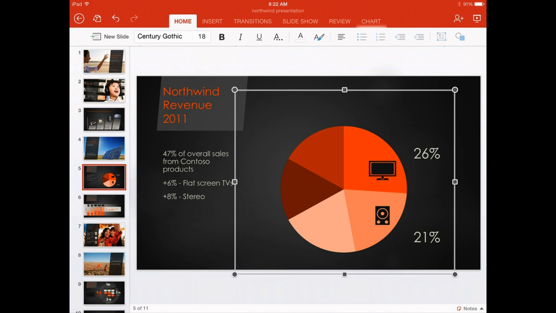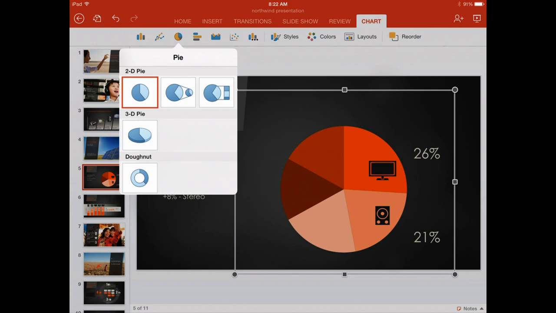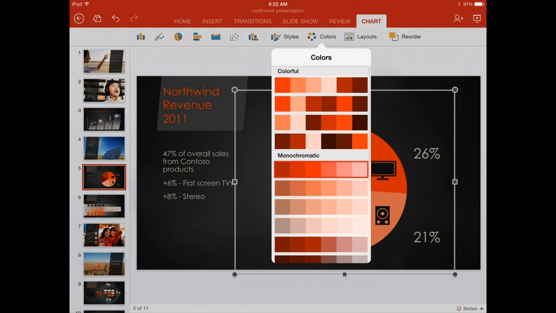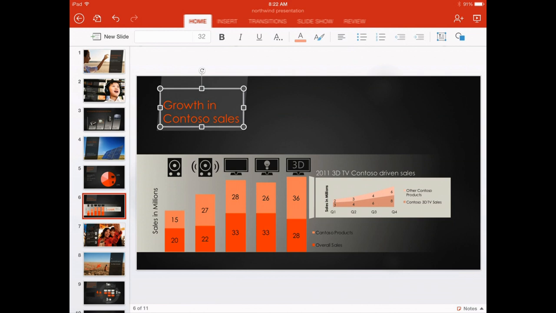If I want to think about different ways to, maybe I want to color this a little differently, I can get my chart ribbon up here. Got different choices of the way the pie chart might work, maybe a different color scheme that I like better, and other editing commands such as moving text around, changing fonts. Again, look at those big anchor points, very easy to change.